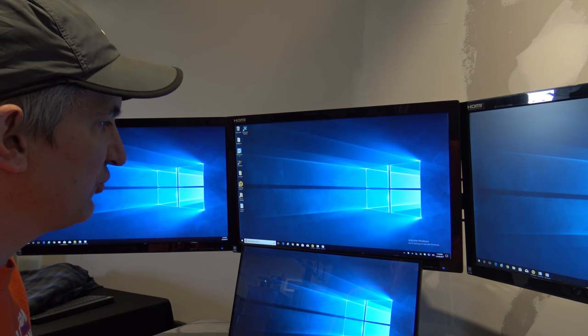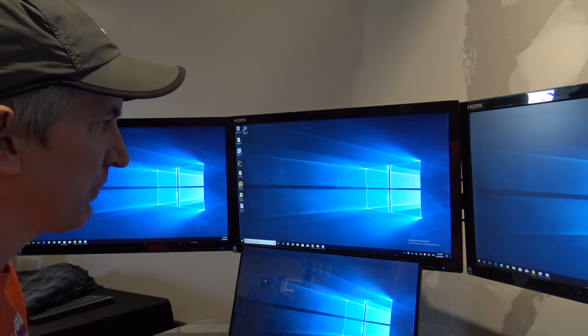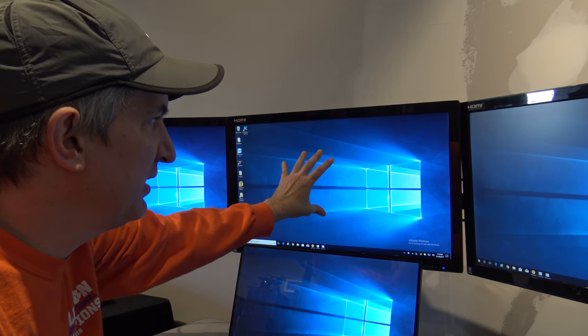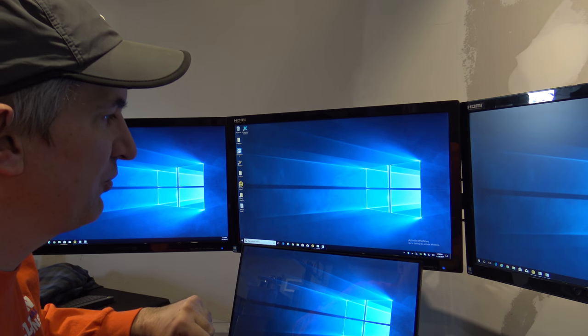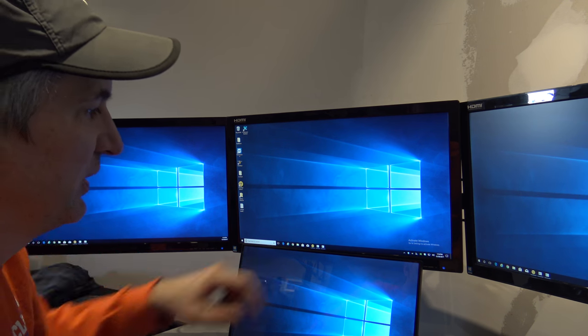Windows always assumes that your touchscreen is your main display. This is my main display. Therefore, Windows says, well, that must be your touchscreen. But really, this is my touchscreen down here.